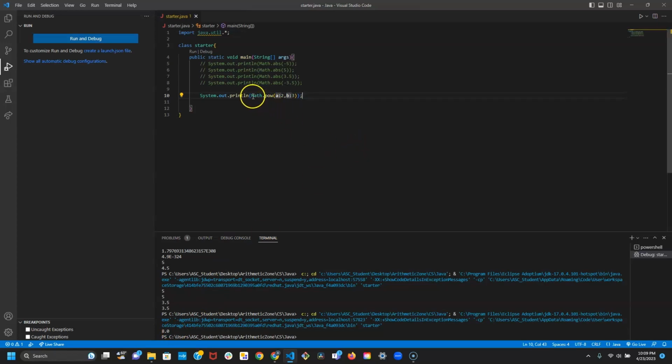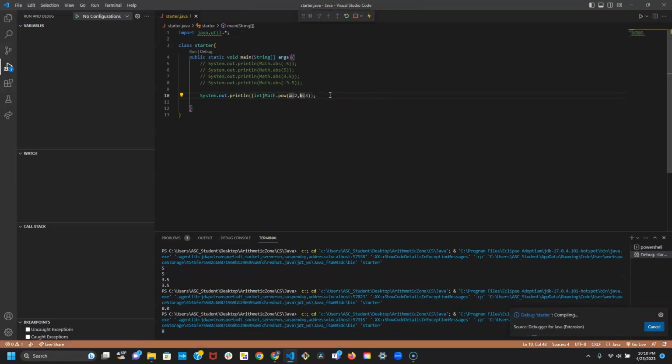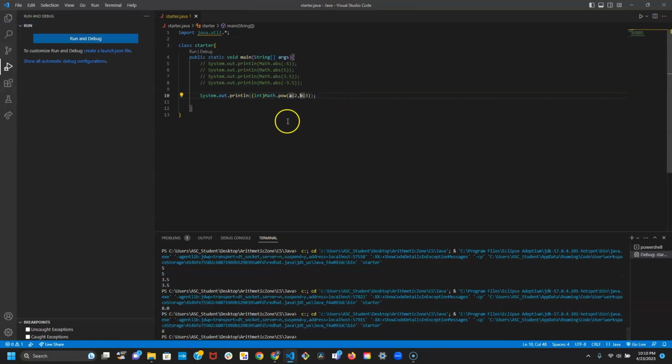And if you don't like that, what you can do again is just cast that double value into an int, use it like that, and we get the value of 8 as an integer. So that worked out pretty nicely.